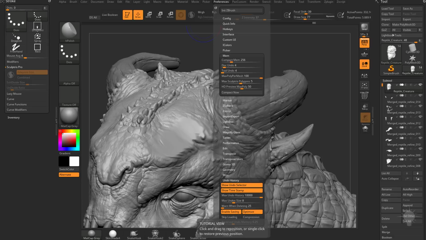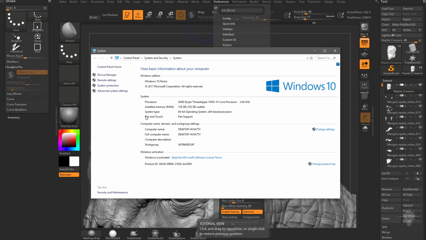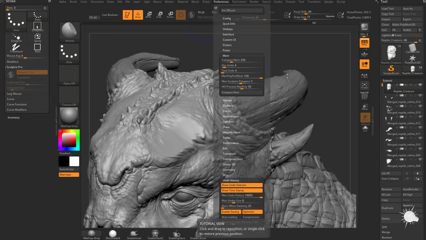if you want to see what I'm running on my computer, you can see I'm using the AMD Ryzen Threadripper 1950X, 16-core processor, 3.4 GHz, and 128 GB of RAM. So once I get to 0.25 of my available memory left, it'll start deleting undos out of my stack. And with this Ryzen Threadripper processor, by default, my max Sculptris polygons is set to 5 million, which is more than enough for me.